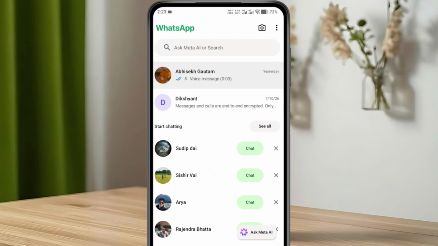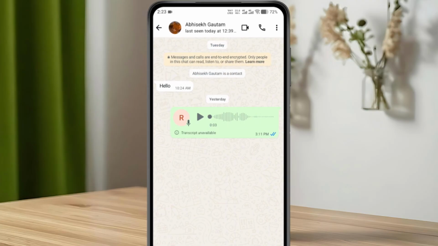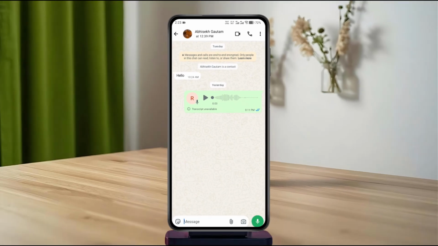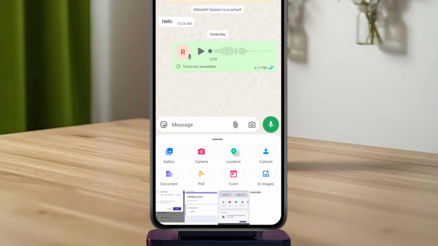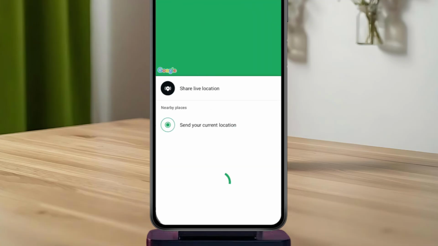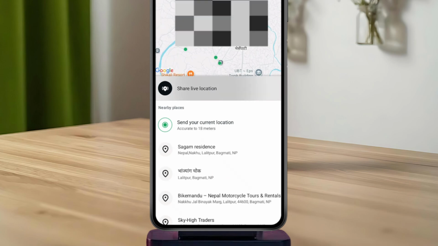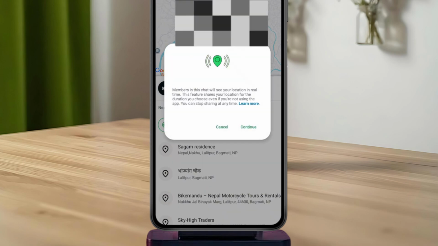Then, open the individual or group chat where you'd like to share your live location. Tap the attachment icon. It's the paperclip icon on Android or the plus icon on iPhone, and select Location. Next, tap Share Live Location, and then tap Continue if prompted.